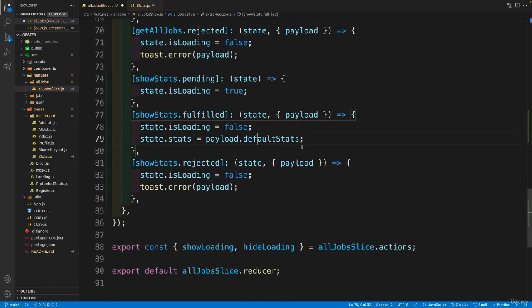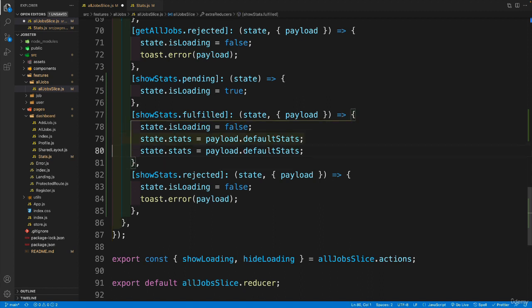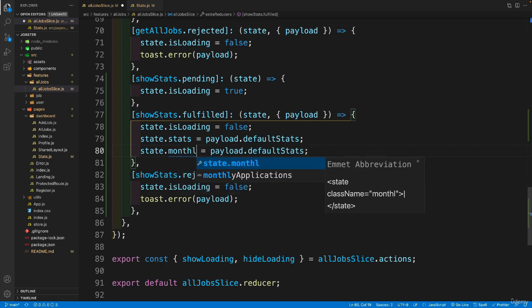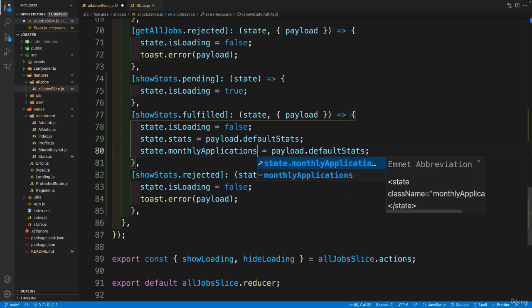And when it comes to monthly applications, we want to do exactly the same thing. So let me copy and paste. And here we're looking for monthlyApplications.